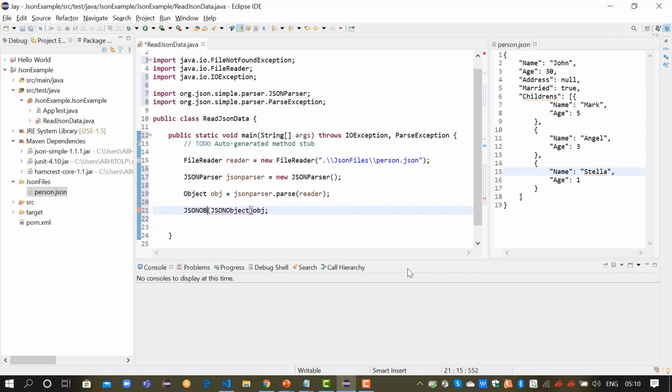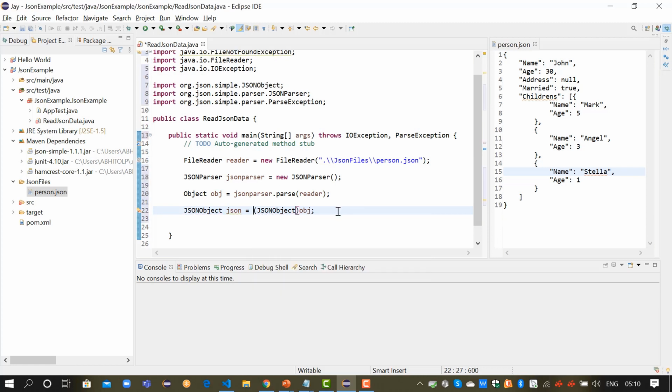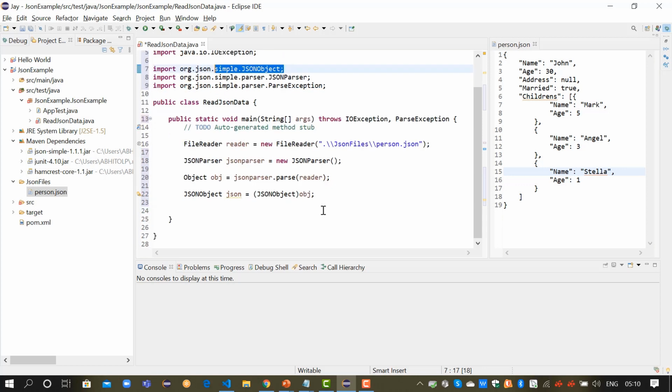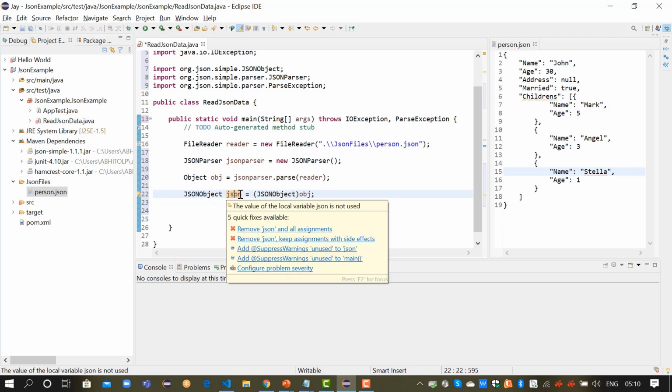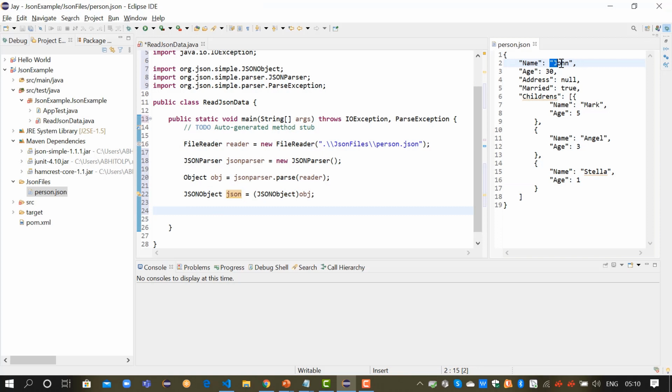So since this is a JSON object, I have to specify that this is a JSON object. Okay. Now I have this JSON object also. Now import this JSON object, which will import the JSON object here. Now inside, I can access this value. How can I access this value inside the JSON object?